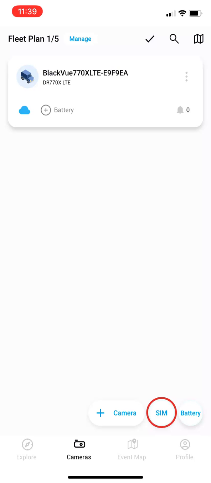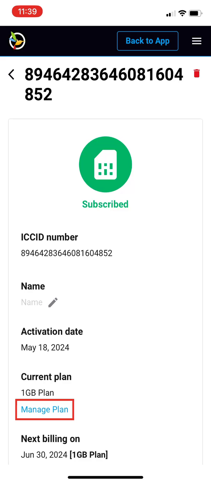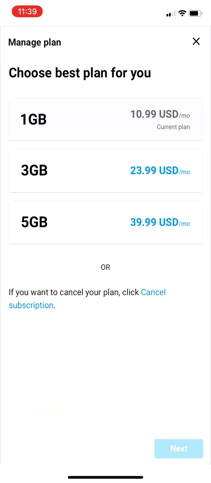If at any point you want to change or cancel your LTE data plan, select SIM near the bottom. Select your SIM card. Then select Manage Plan. Here, you can upgrade, downgrade, or cancel your data plan.